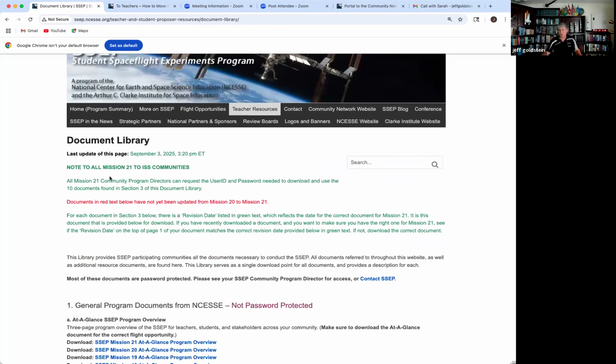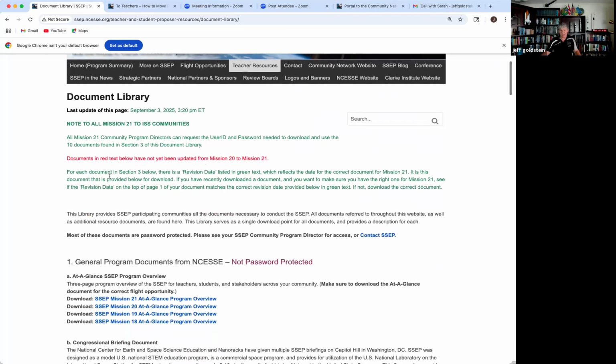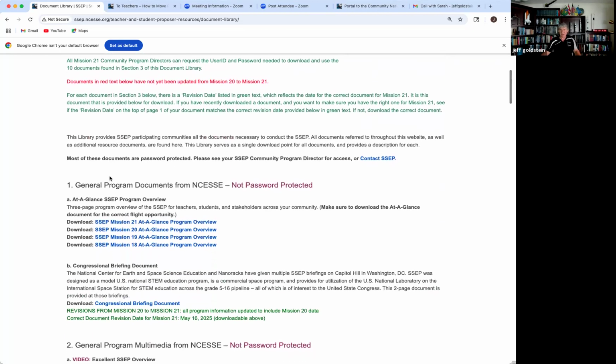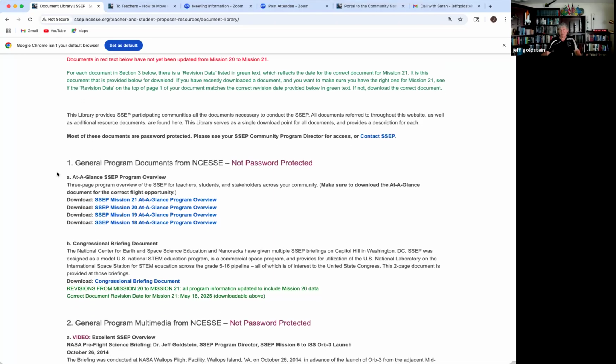And the updates, by the way, are minimal, except for the proposal guide where we have to put in new graphics for the Rhodium mini lab as opposed to the Nanorex mini lab. Our senior flight operations manager is working on that. So section 1 is the general program overview documents.